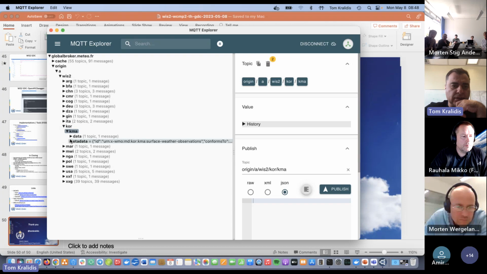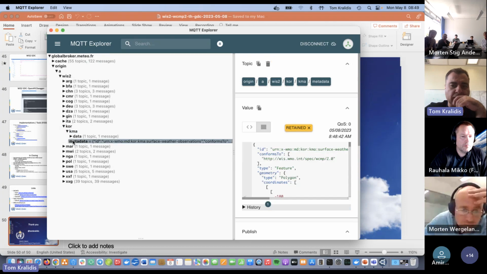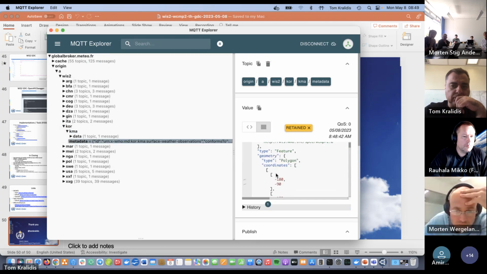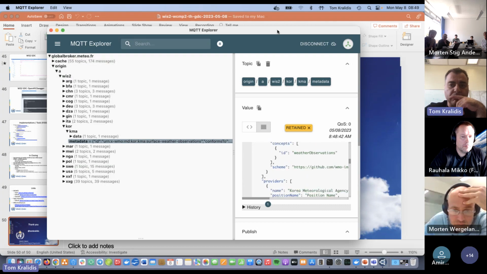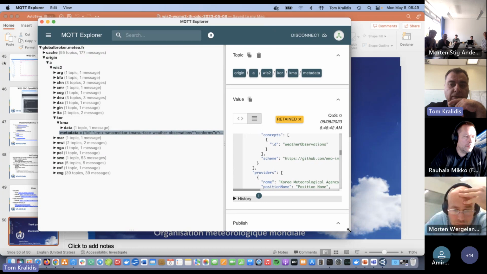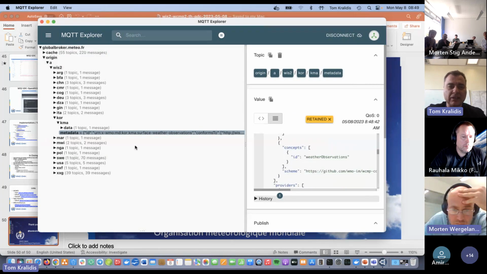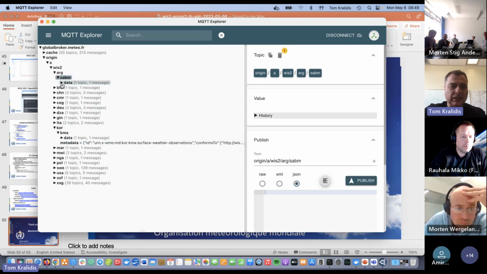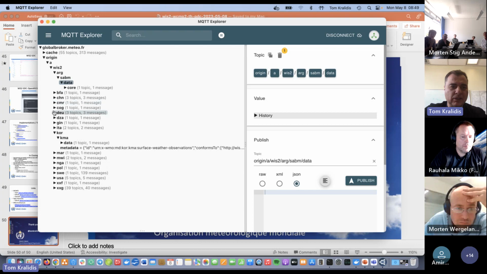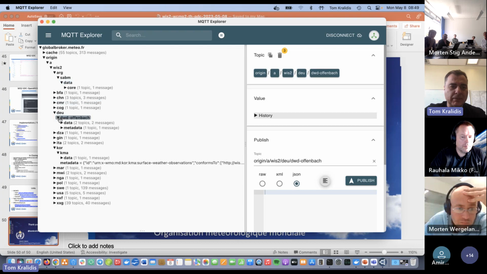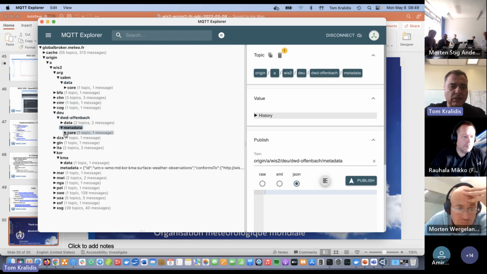If I see this metadata topic, okay, this is Korea, for example. So in this example, they are doing exactly what you're saying. They are sending the actual discovery metadata, which is not correct. So we'll need to get in touch with them accordingly. I'm just looking for a topic which has metadata messages.